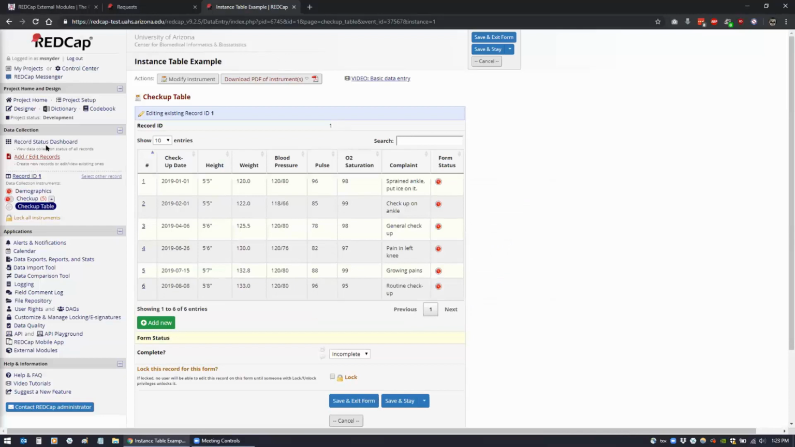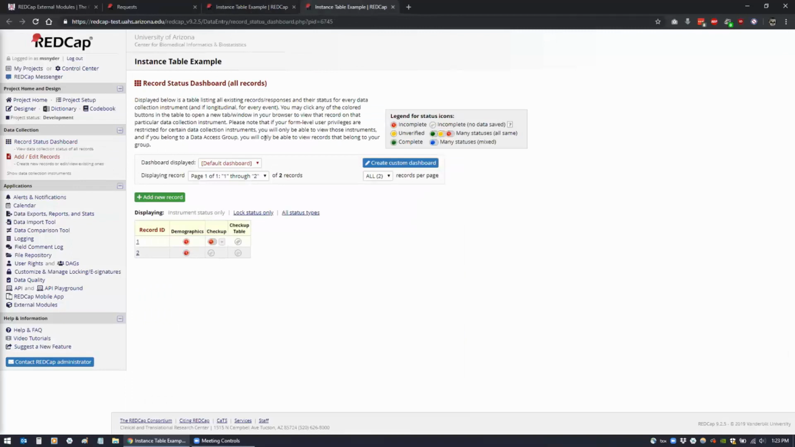So instead of seeing it in this way, and let me split screen here so you can see the difference.